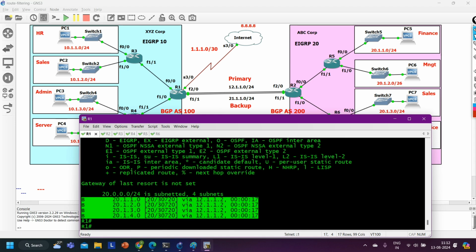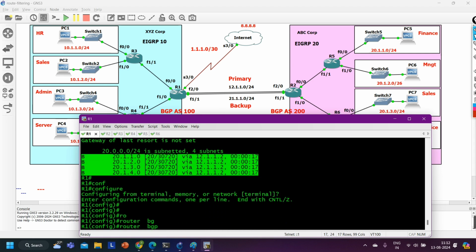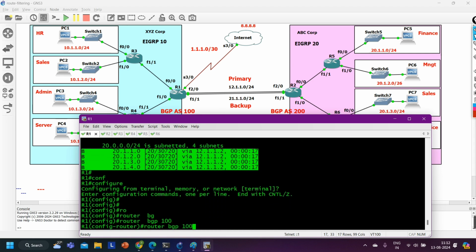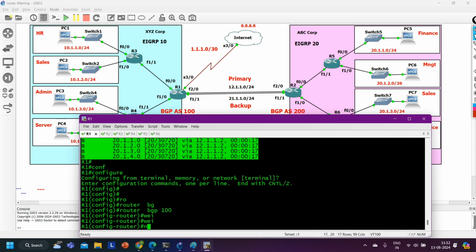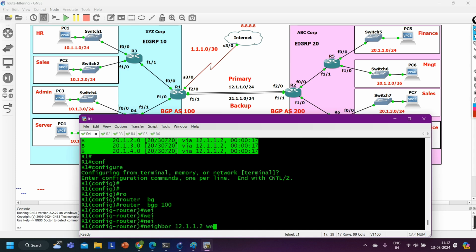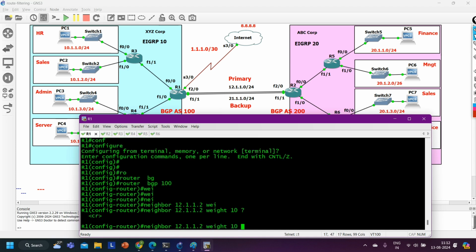So with the help of the weight attribute, we can prefer a path. We can prefer an ISP, like between company 1 and company 2, XYZ company and ABC company, we have two paths. We can prefer one path like this, right? Then router BGP AS number 100, and here I have configured weight value 10, sorry, neighbor 12.1.1.2 and weight 10, like this. If you want to prefer the lower link for the other neighbor, you can configure a higher weight value, right? So this is one attribute.